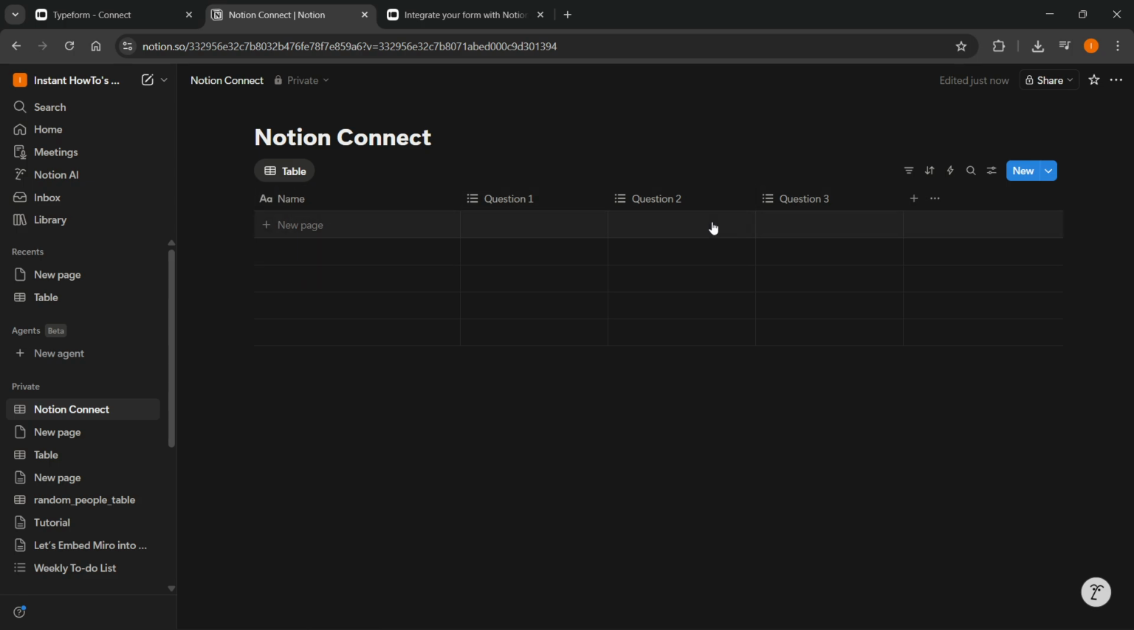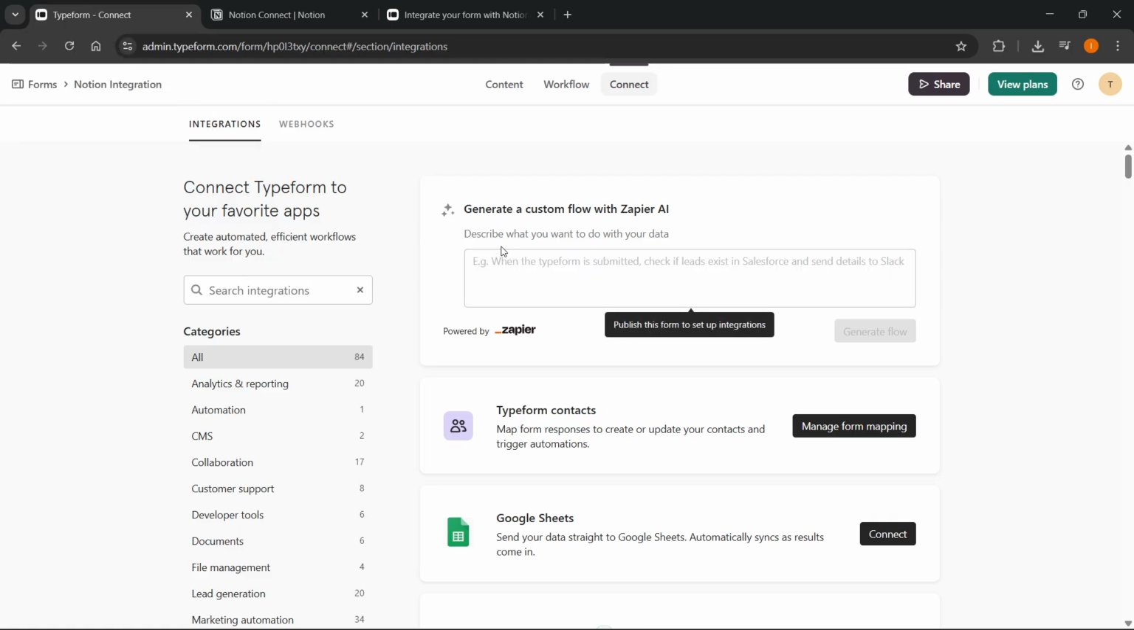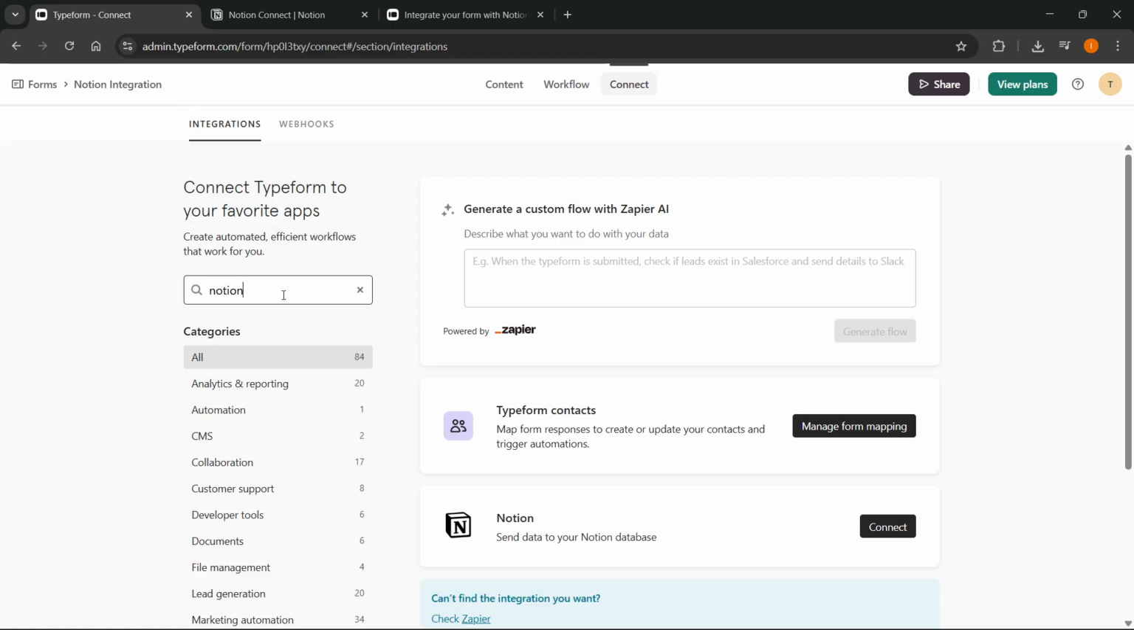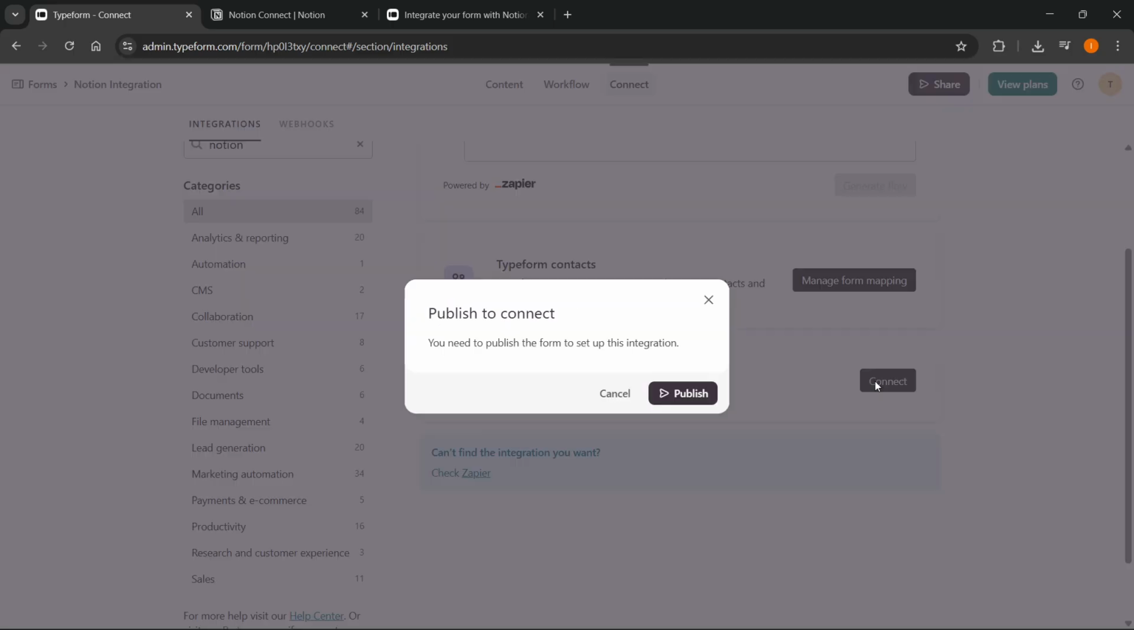Now, after you've done that, after you have all of, course, the rows you're going to be selecting data to, you then have to go over here inside your Typeform, and where you're on the Connect tab, you want to go and look for Notion over here on the left. So type in Notion and then hit Connect next to Notion.